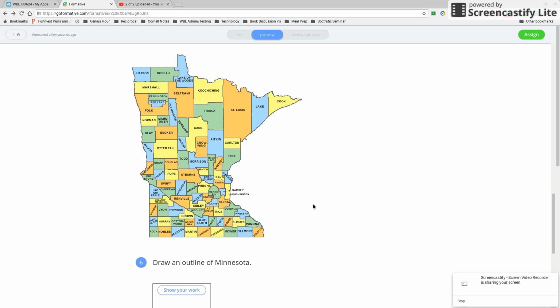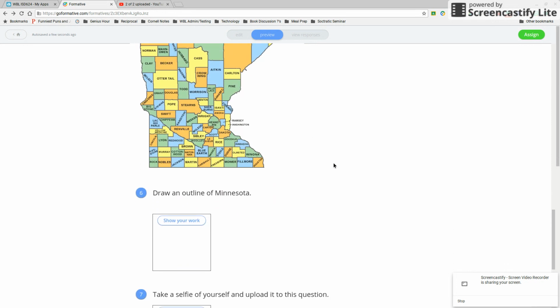All right, we keep moving on to the different types of questions that you might be looking at. Now, informative, we have the ability to put pictures on there to help you with questions or for you to copy down into your notebook. So you can see I have a picture of Minnesota here, which is going to help you with your next question, which is to draw an outline of Minnesota.